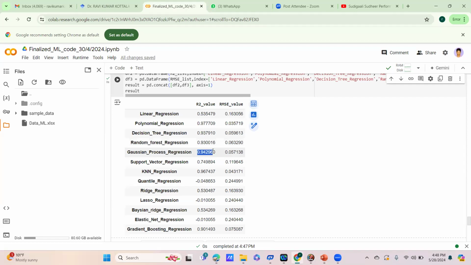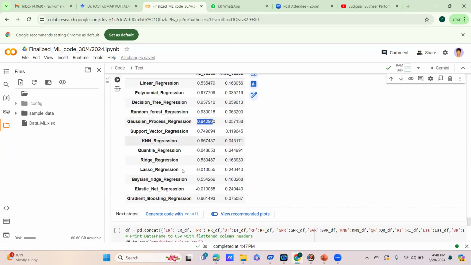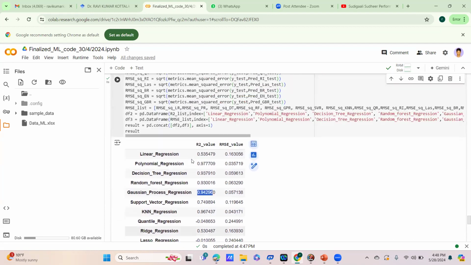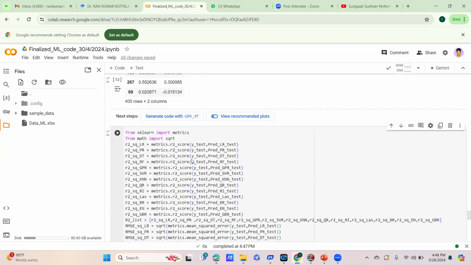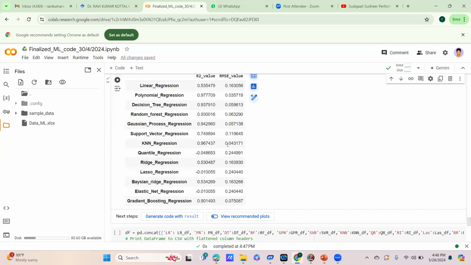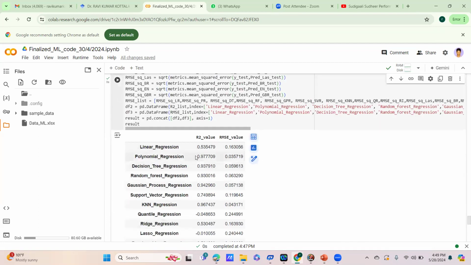But if you want to improve this performance, you can conduct the sensitivity analysis for this particular model. That is a very long topic, so I'm not discussing the complete sensitivity analysis of each and every model. I'm just giving an overview of all the models. Among all these, how many machine learning models are there? 1, 2, 3, 4, 5, 6, 7, 8, 9, 10, 11, 12, 13. So among 13 machine learning models, the polynomial regression model shows the better performance, that is 0.97.